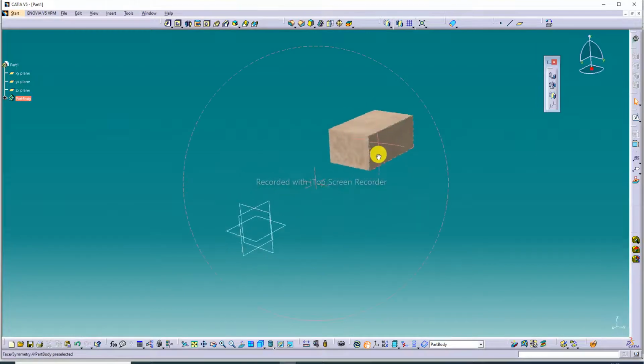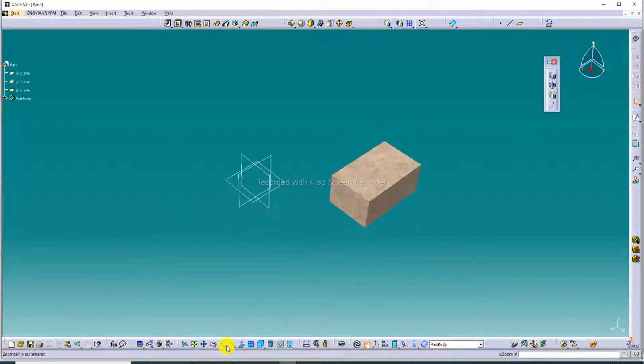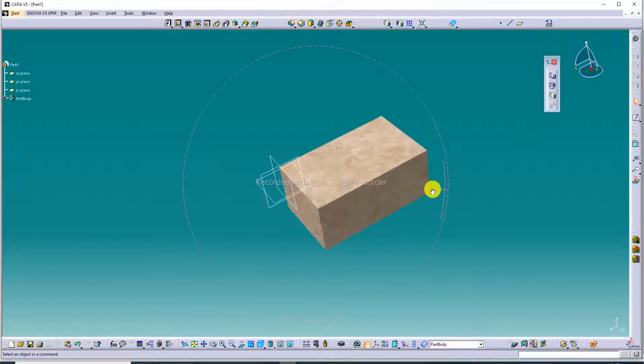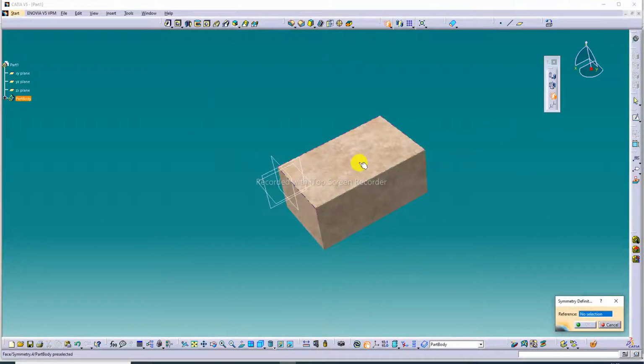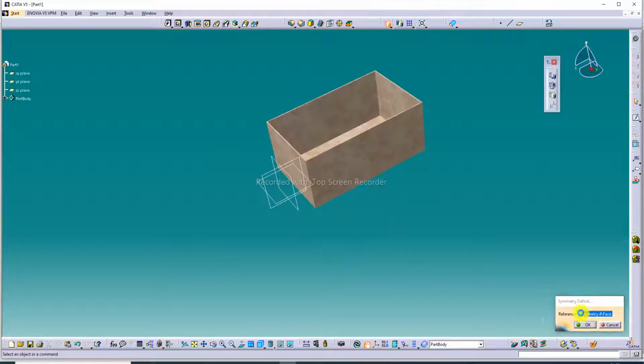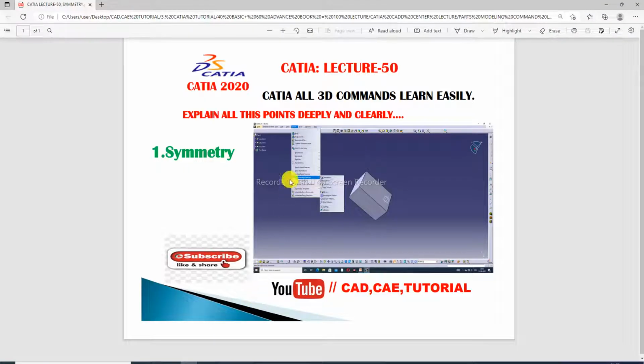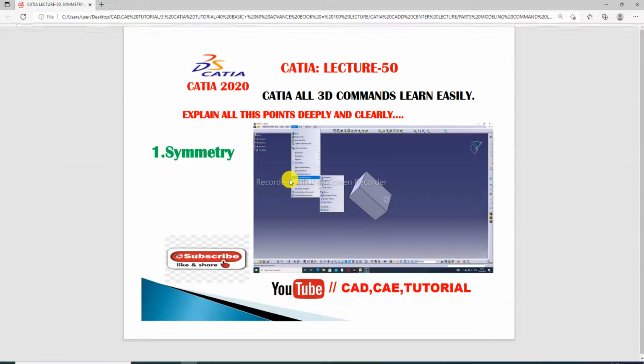This body is also the back side, and you can see when I click on this body here, this is the front side. Guys, CATIA lecture 50 is discussed here.